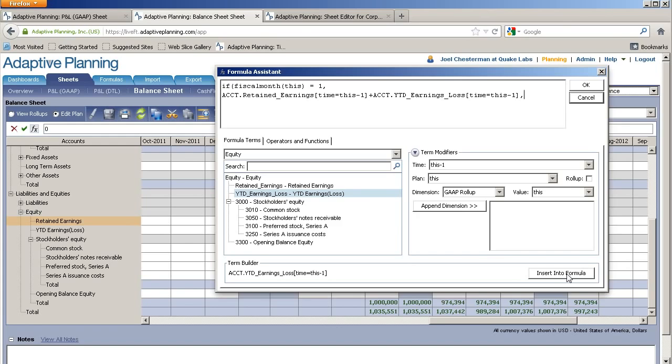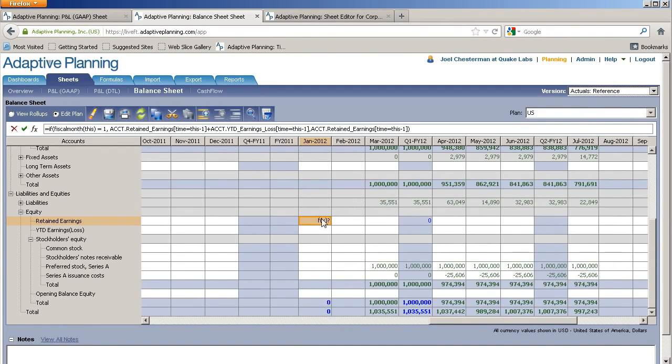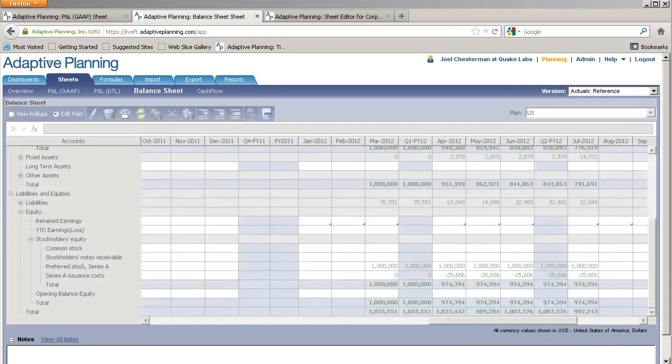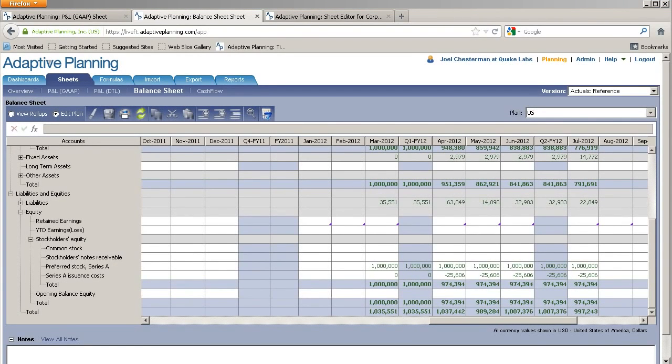Now all the other months, I really just want to go get last month's retained earnings. Let's lock that in. Roll that forward. And as far as the year-to-date earnings, I also like to use an if statement because January will behave differently than all the other months. So let's do that.